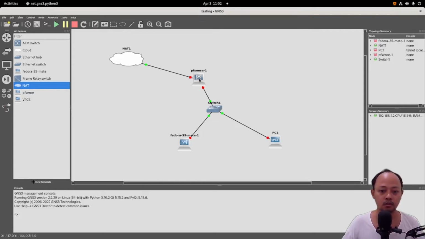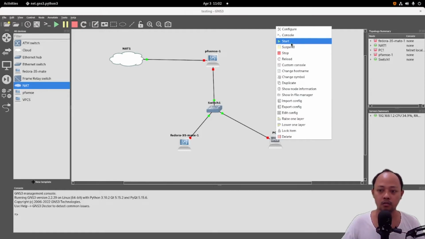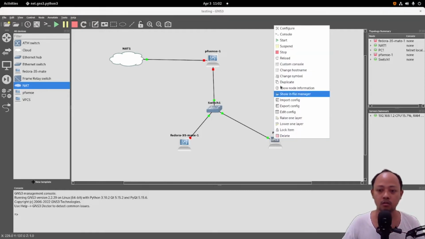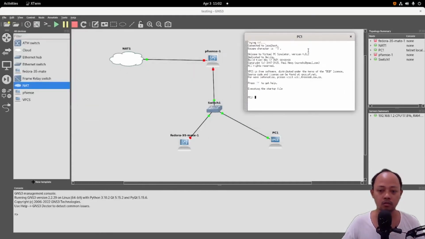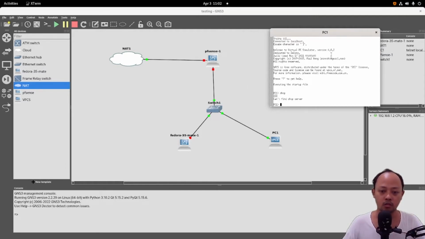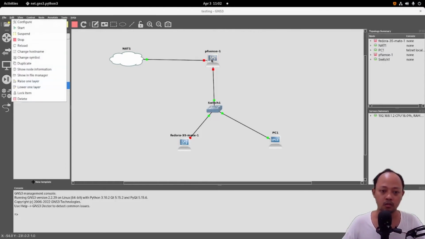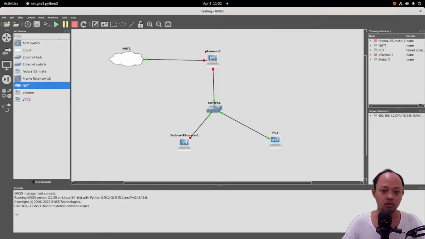Okay, done. We will try to start the console. DHCP. So there's no IP, and then we will start our pfSense.